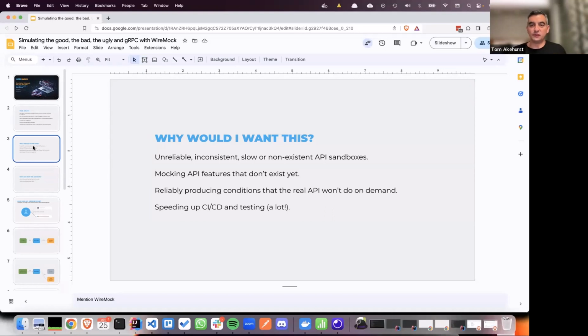Another thing, and this is what we're going to focus on in this talk, is reliably producing failure conditions or things that are hard to get the real API to produce. If you want, say, Salesforce's API to give you a 503 on demand, well, good luck. You might get it by accident one day, but you're probably not going to get it when you want it, when you want to test for that case. So another advantage of mocking is going outside of the bounds of what the real API implementation, be it sandbox or production, will give you.